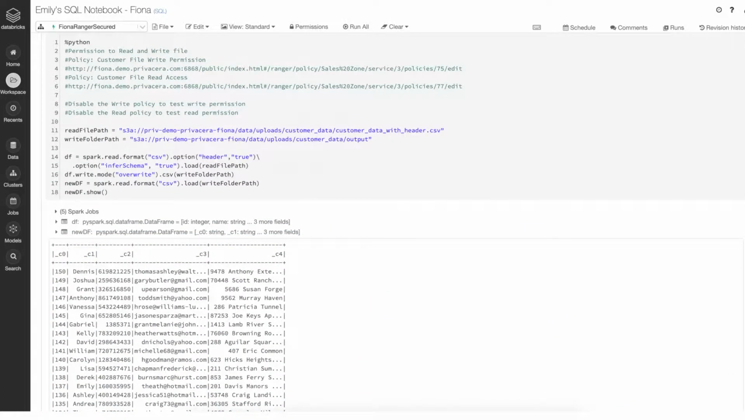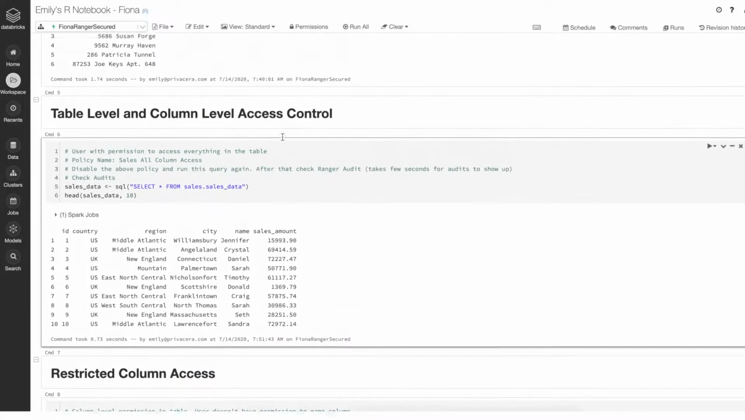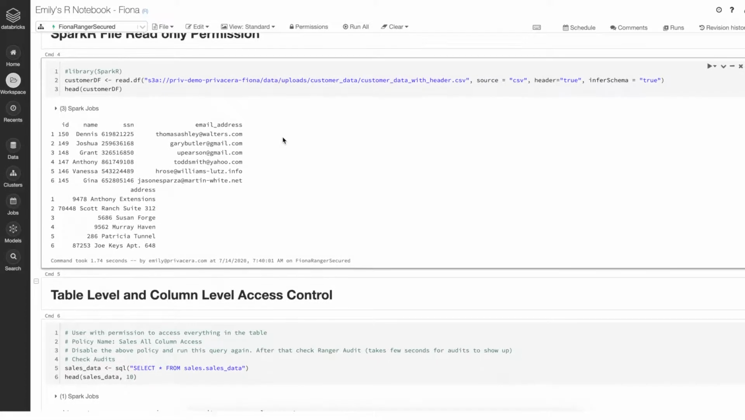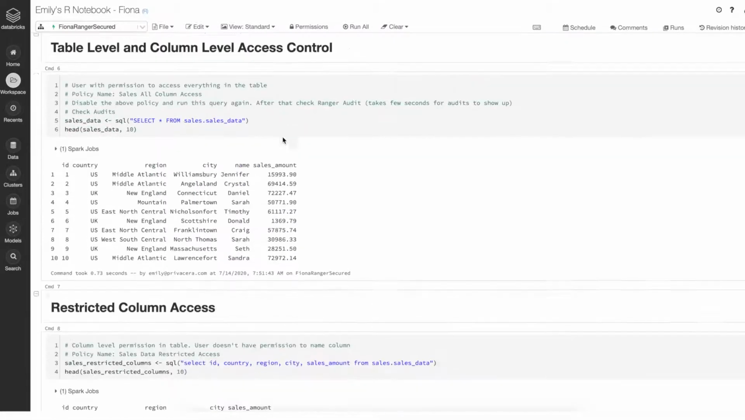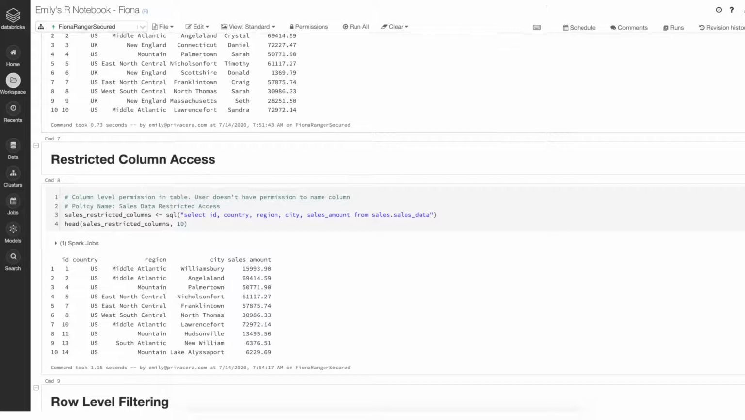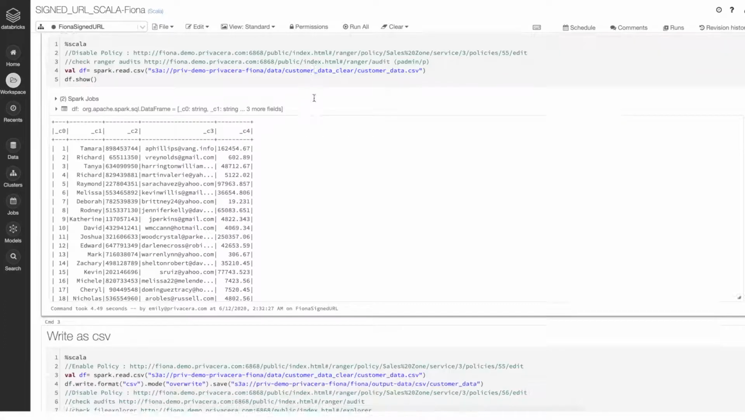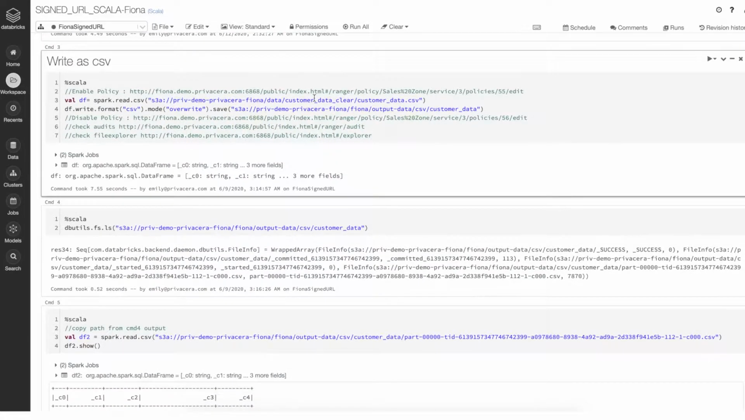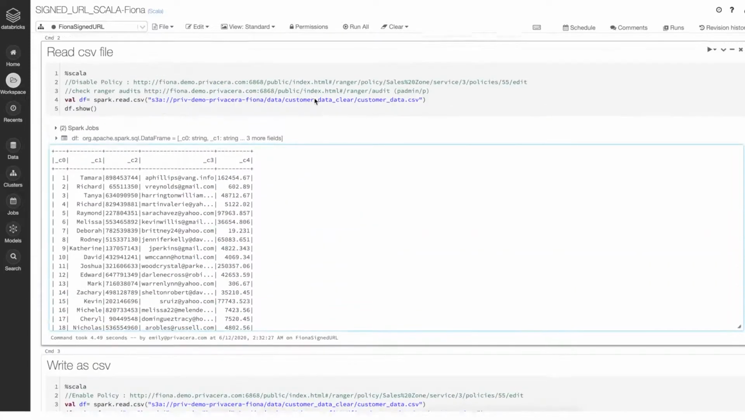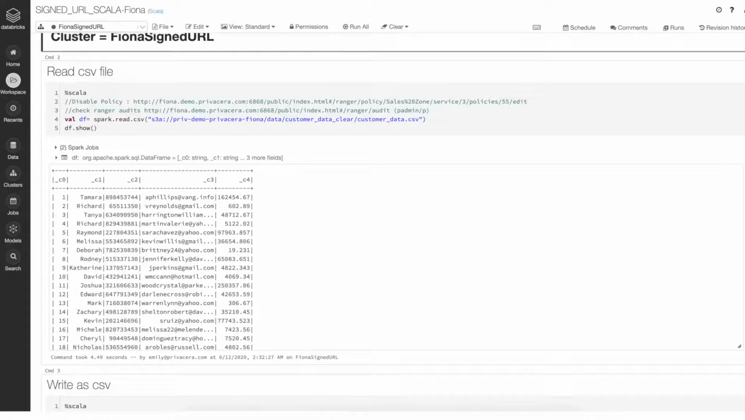The same set of security controls are available also for R. So you can see that we have table level policies and table level access control here, and then you can restrict at a column level. Similar controls are also available for Scala. You can see that you can have file-based read or write permissions via Scala, and the same set of policies can be applied uniformly across all of the Databricks infrastructure.